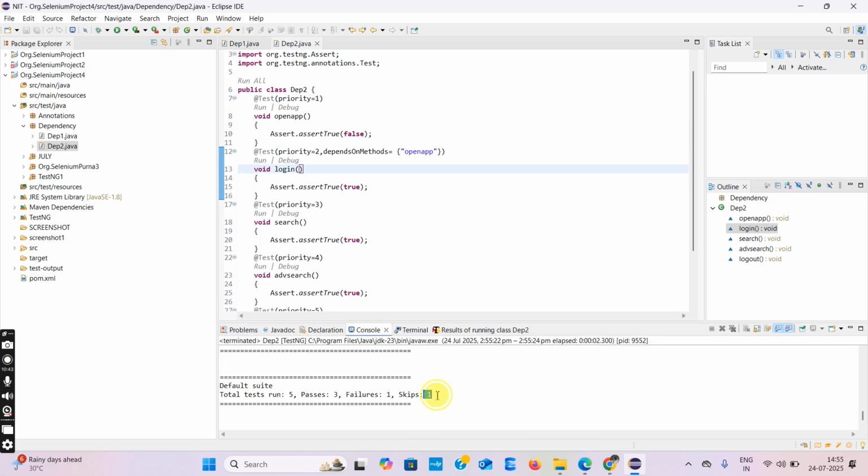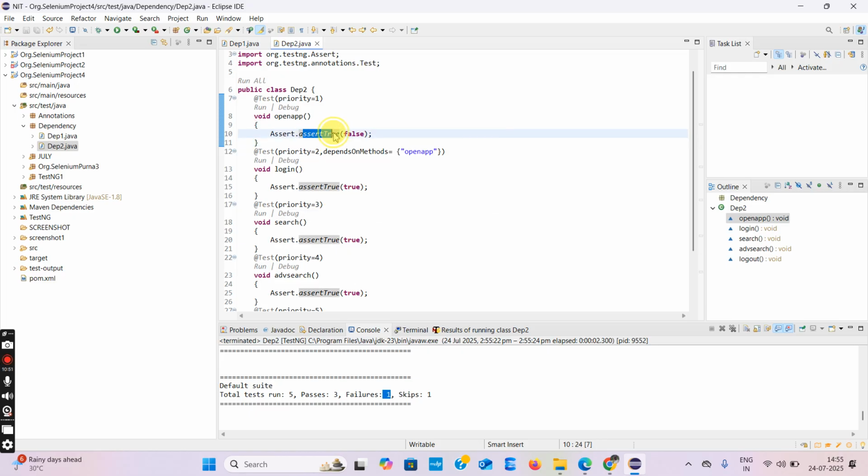See here, one skip. Okay, one failure. Which one is the failure here? So the open app method is the failure here. Why? Because assert true is the expected result, and false is the actual result. Expected result is not equal to actual result. The test condition fails here. Okay, the test is failed here. So that's why open app failed. So failed means it will come in failure one.